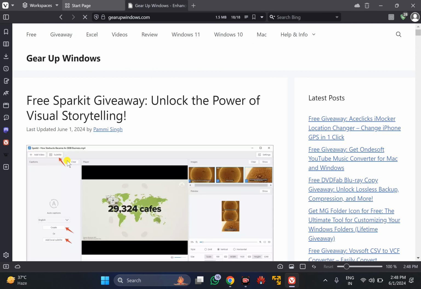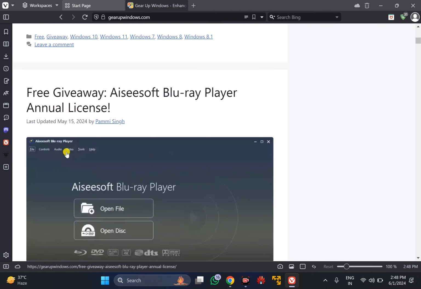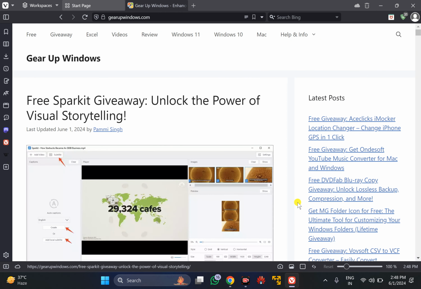I am showing just for an example. I am showing with Gear Up Windows. It will not load any ads. Similarly, you can try with any of the website. You will not find any ads on any website while using Vivaldi browser on your Windows 11 or 10 PC.